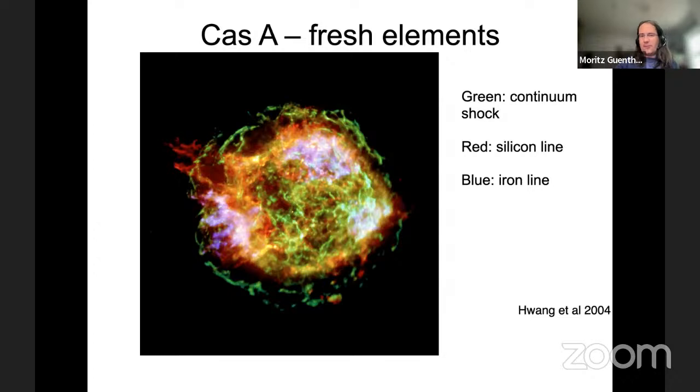That's not terribly helpful in this image either, but we also know what energy every single photon has. And because we know what energy it has, we can look in the spectrum and learn what element it's coming from. And so the red image here is a silicon line. And so that's a supernova explosion.